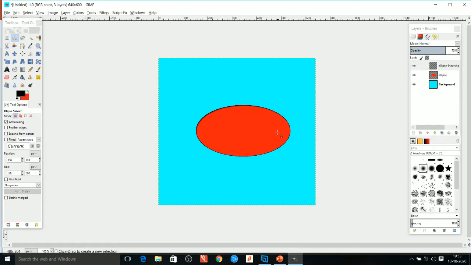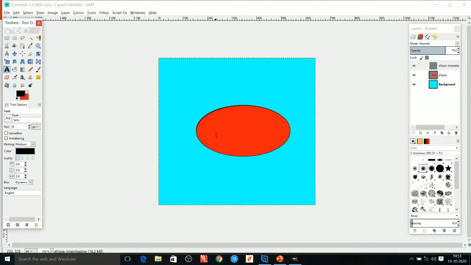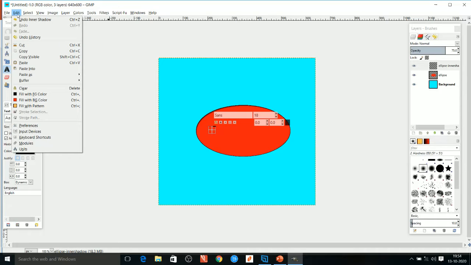Now I am going to add a text. If you want to add a text, you just select the text tool. Here it is, the text tool is available in the toolbox. I just select the text tool and click inside the ellipse. Otherwise I just add another layer. In the new layer, I just add text.